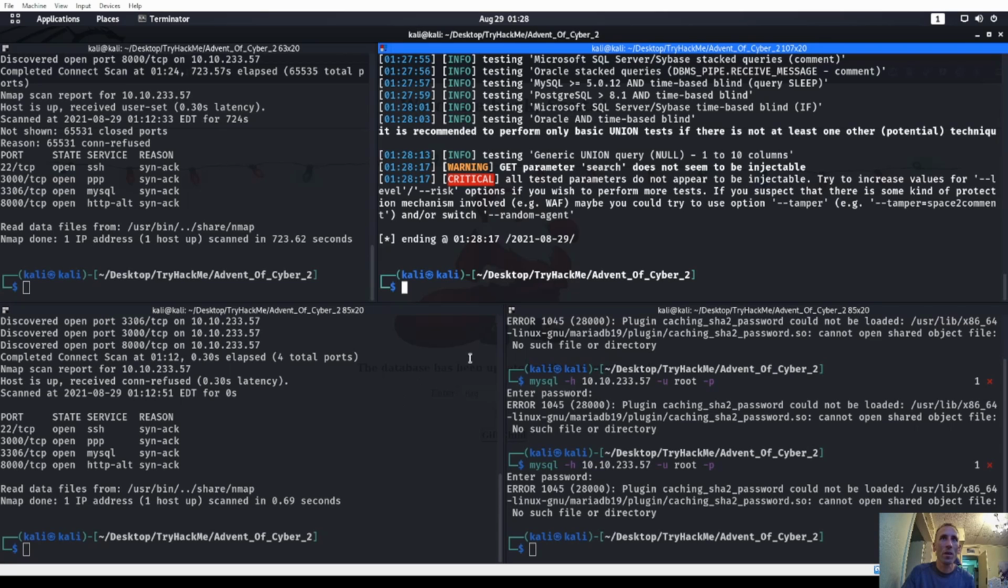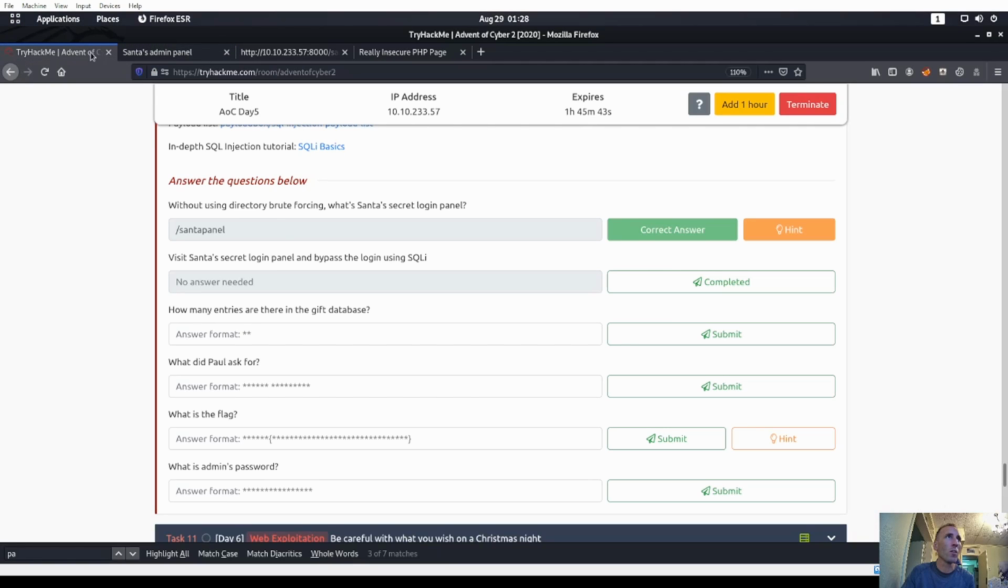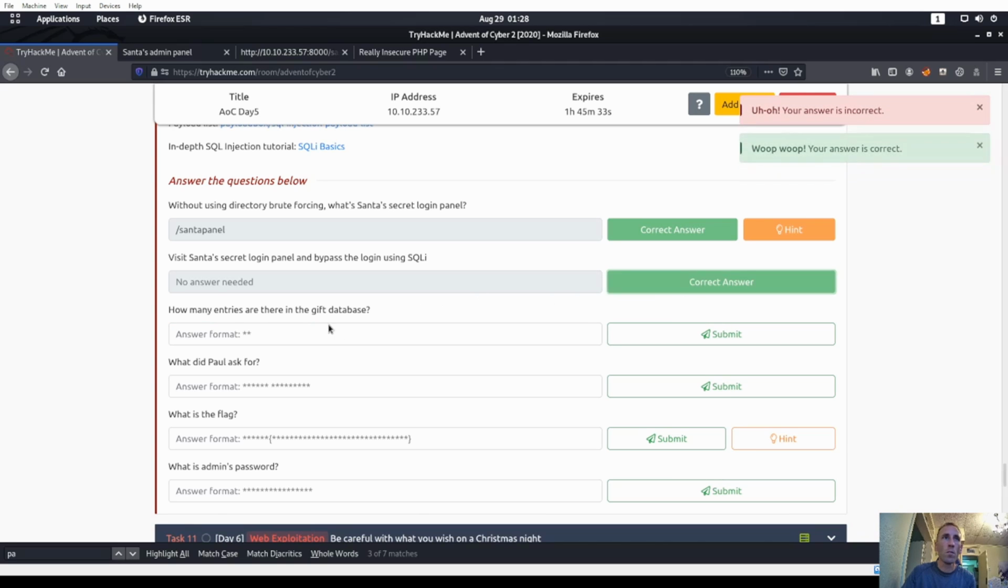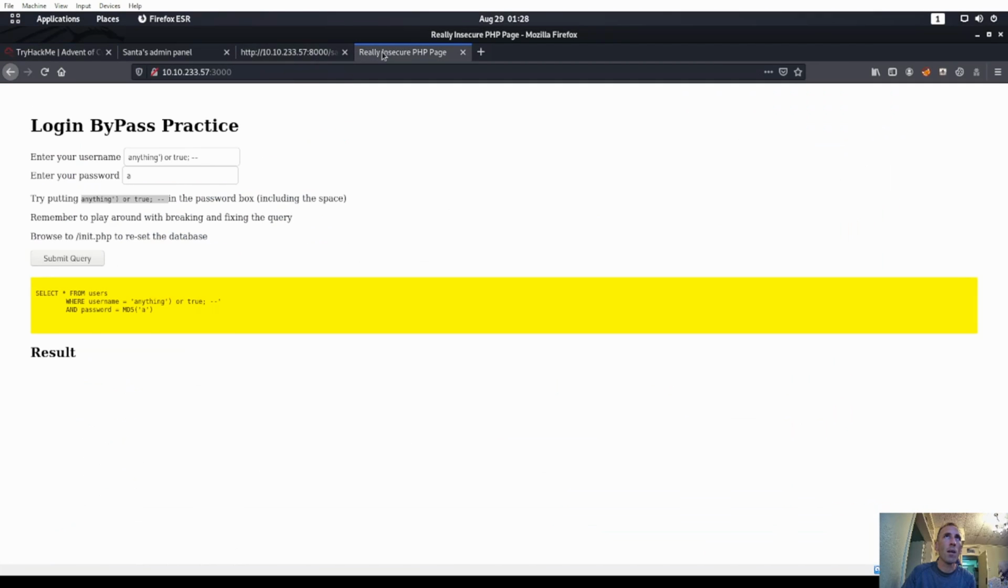So we need to figure out what. First off, we need to look at the questions. How many entries are there? There's 4. What do you mean? The GIF database? I don't understand. We got in. How many entries are there in the GIF database? I don't know yet.